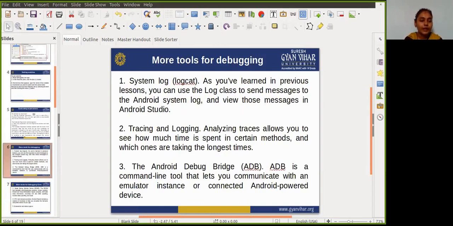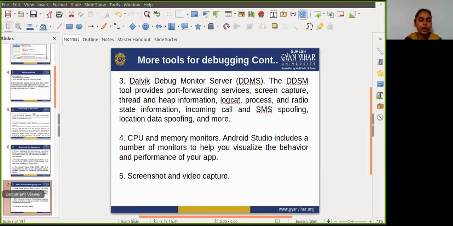Okay. Next one is the Dalvik Debug Monitor Server. The Dalvik Debug Monitor Server tool provides port forwarding services and screen capture, thread and heap information, logcat, process, and radio state information, incoming call and SMS spoofing, and location data spoofing, and more.